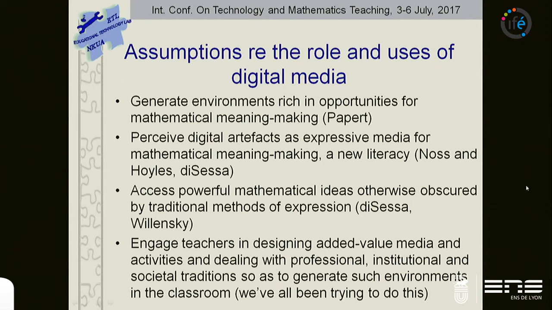It's not obvious, it's where we come from, but not everybody perceives of technology as a medium with which to express mathematical meanings. We look at digital media as a tool with which students may access powerful mathematical ideas that otherwise are inaccessible or obscure by traditional methods of expression. And we also want to engage teachers in doing the impossible, in designing added value media and activities and dealing with professional, institutional, societal traditions so as to generate these environments in their own classroom on top of their job.